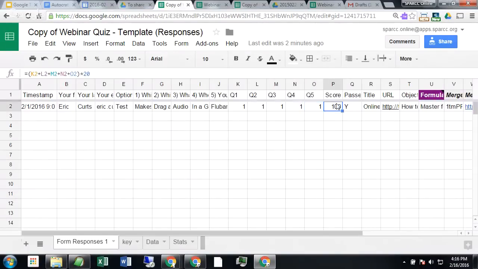The next formula here adds them all up and multiplies by 20 to give them a score out of 100. And the next formula here simply says if they got less than an 80, they didn't pass, give them an N, otherwise give them a Y for yes. So you can get an 80 or 100% to pass. So 4 right or 5 right. Now, all of those formulas are pre-made. I don't want to have to remake them every time.